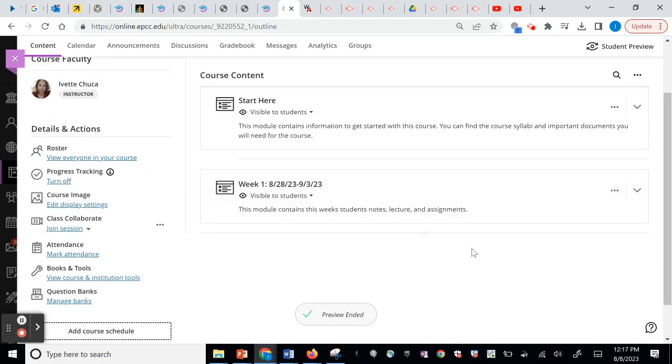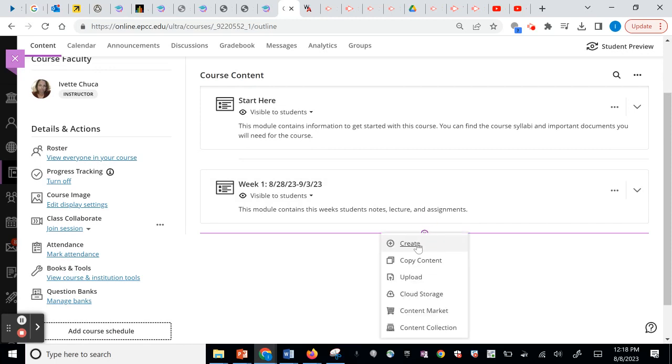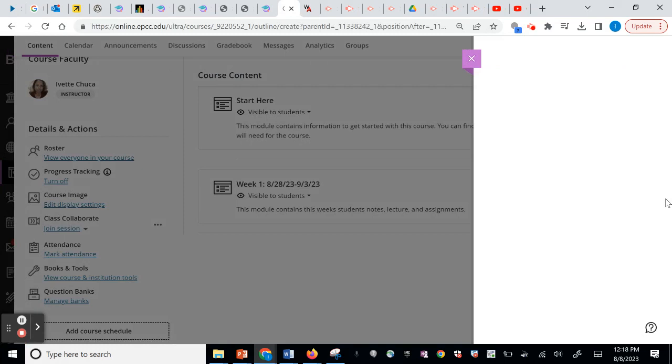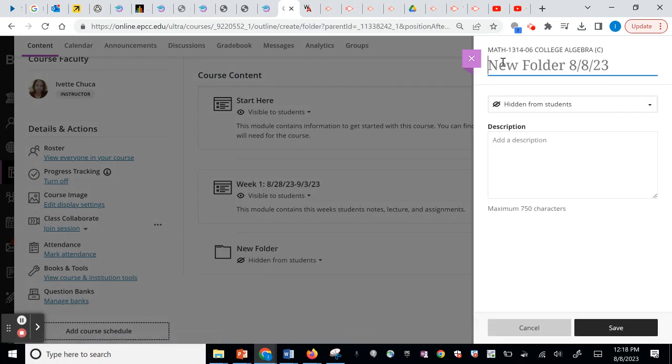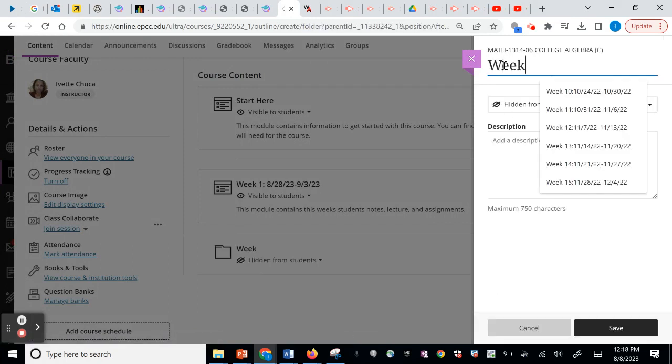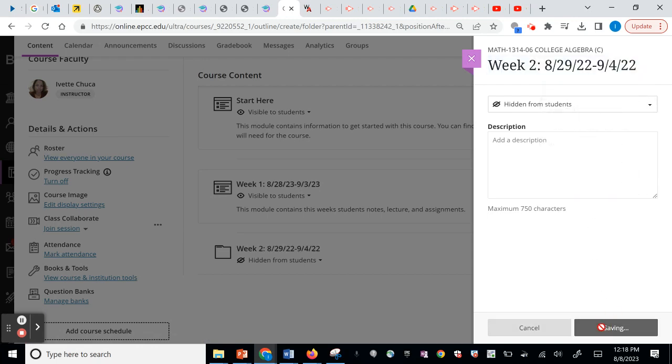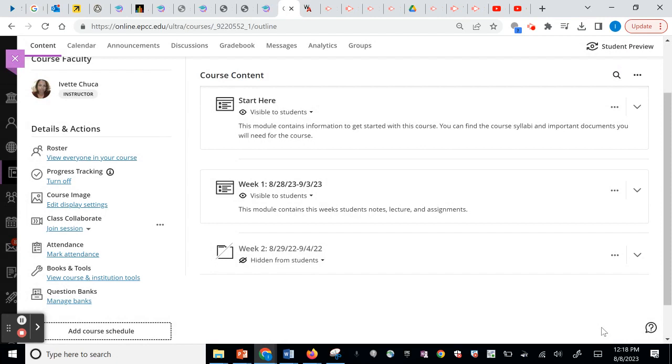So to add a folder, we click the plus sign here. We're going to click on Create. And here you can choose a folder, a document, or a learning module. If you click the folder, then you can call it week 2. I'm going to say save. And here would be your folder.